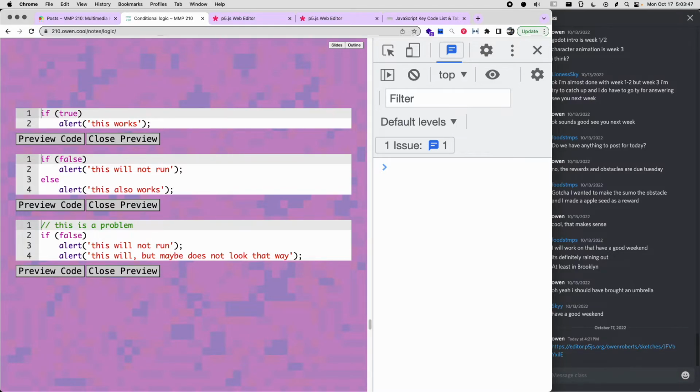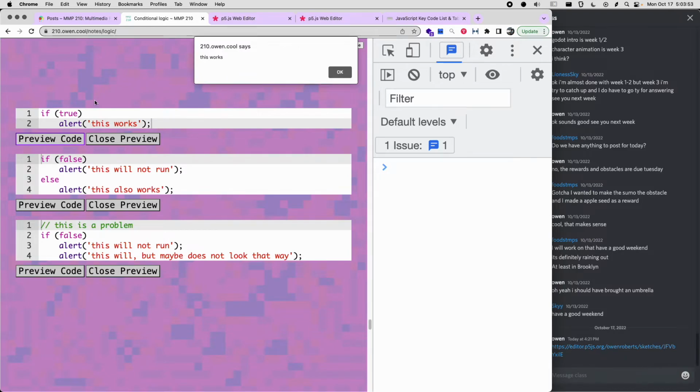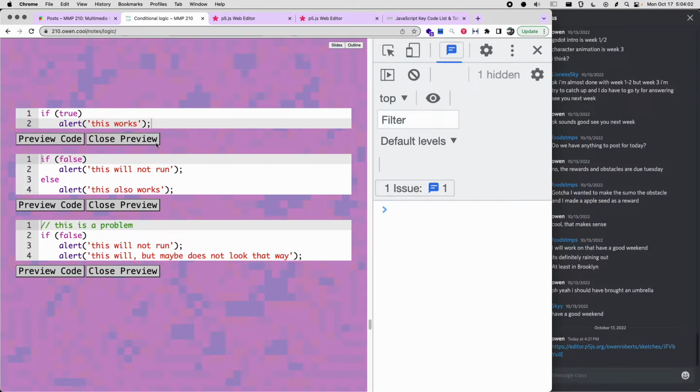So let's take a look at this example. So if true, alert, this works. So this is one condition with no curly brackets. And this is going to work because it reads this as one statement. It basically says, if true, alert, this works, and there's the semicolon at the end. It's just one statement, and it runs the code, and it's fine.